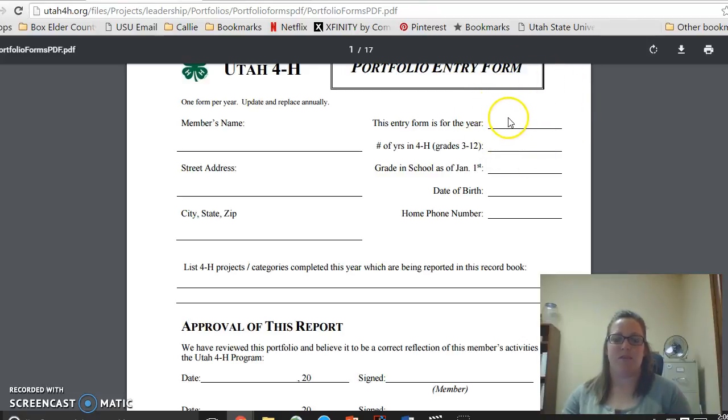This entry form is for 2016. Please write that. This is going to be your grade, or your years in 4-H, excuse me, and then grade in school as of January 1st. So we just started school. This is going to be your grade that you were in January 1st of 2016. So if you're a freshman in high school right now, right this very second, you're going to put 8th grade because that's what grade you were in January 1st.